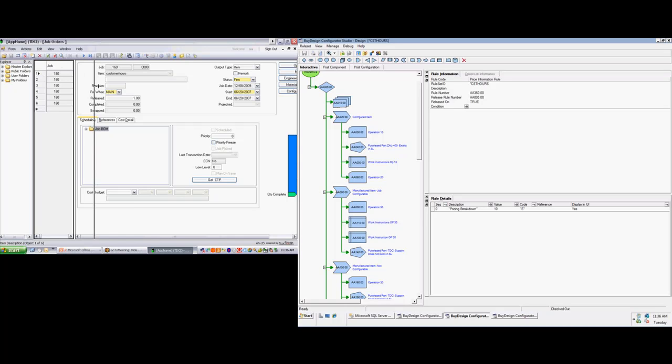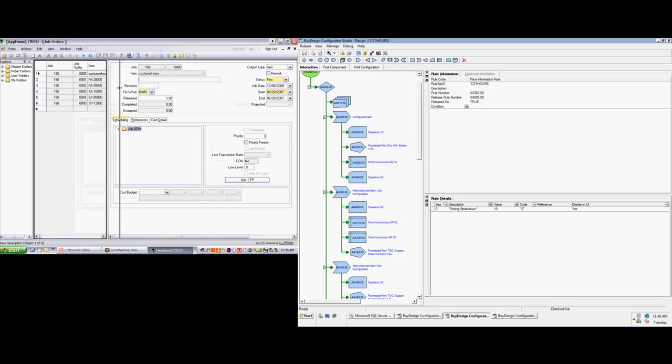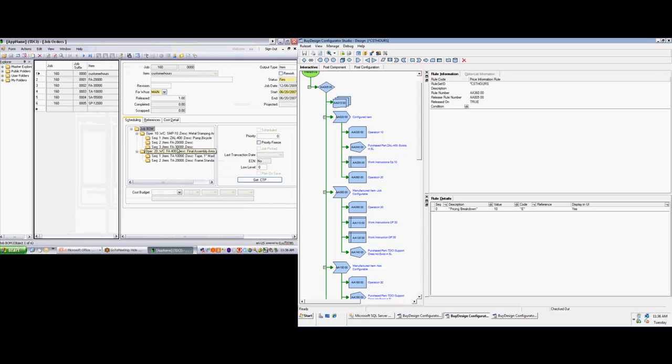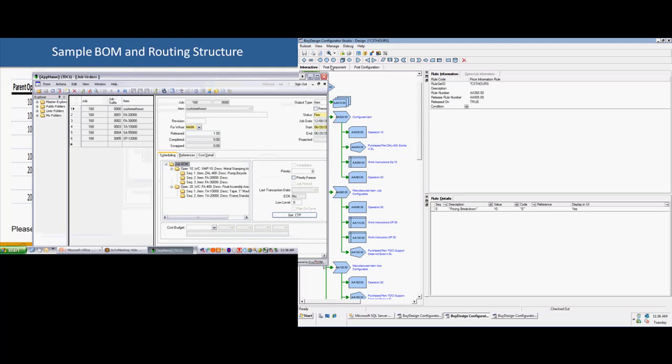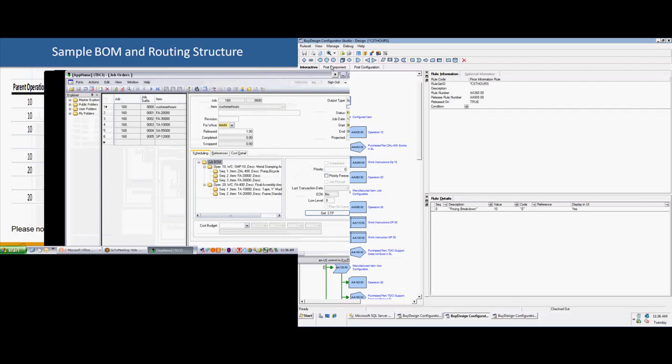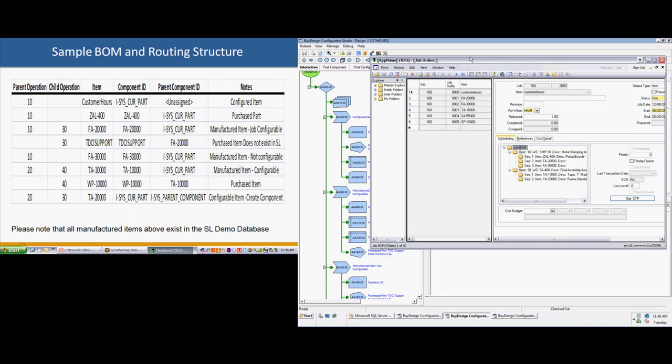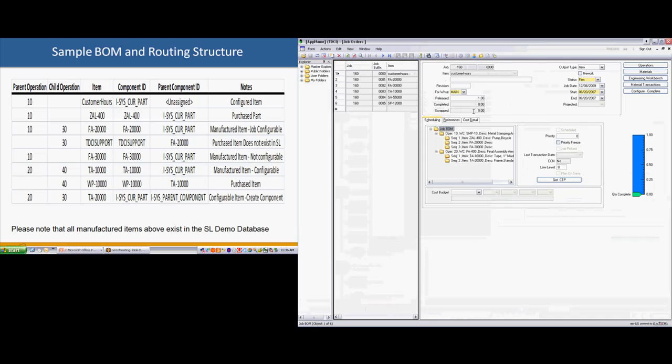Okay, so we've got our job 160, and we've got some sub-jobs, which is good. Okay, so if you remember, I'm just going to bring up that PowerPoint again. So we've got Operation 10. Okay, and under Operation 10, we've got our ZAL400 item. And we've got our FA20000 and FA30000, okay, which is good. And then Operation 20, we have TA10000 and our TA20000. Okay, that's how we've defined it here on the left. So let's go take a look at each of these sub-jobs.